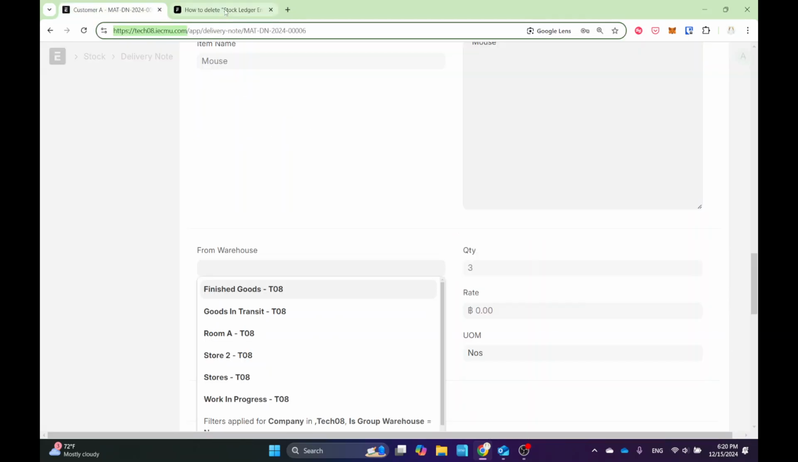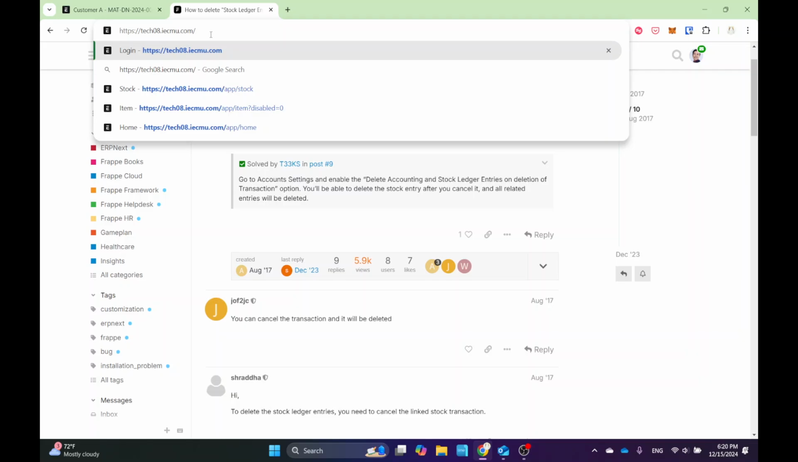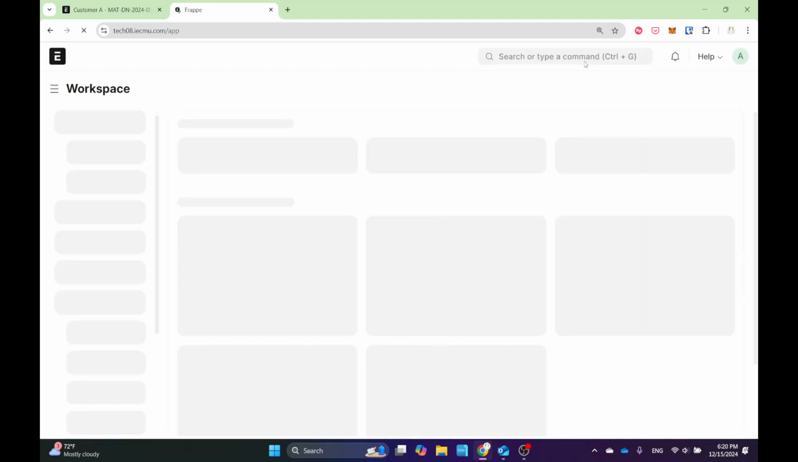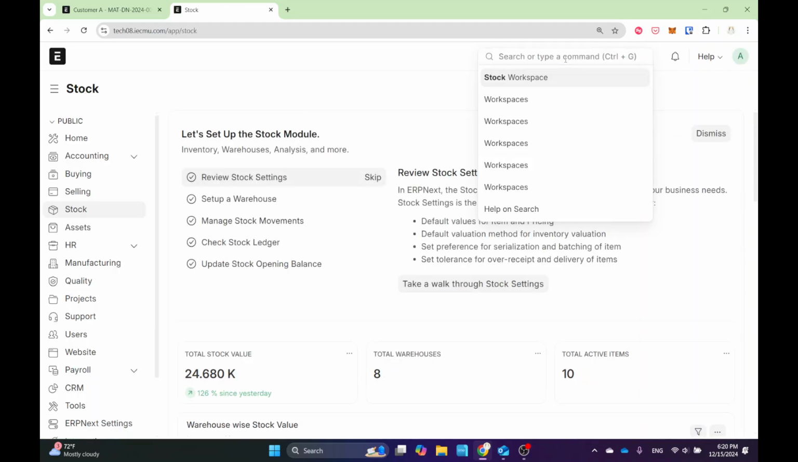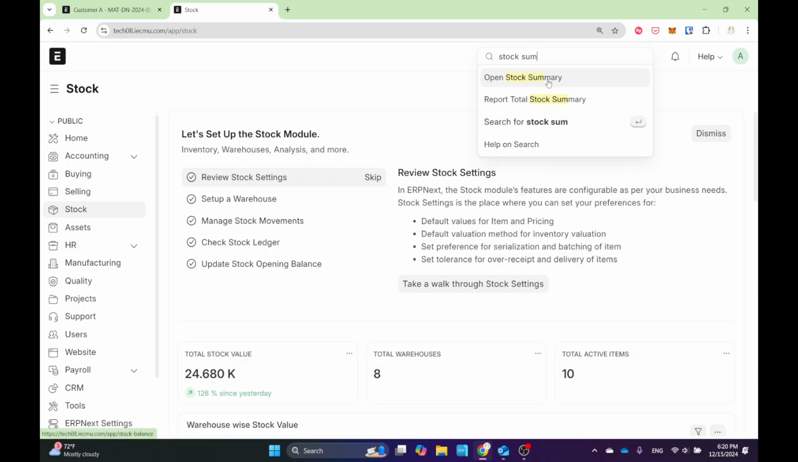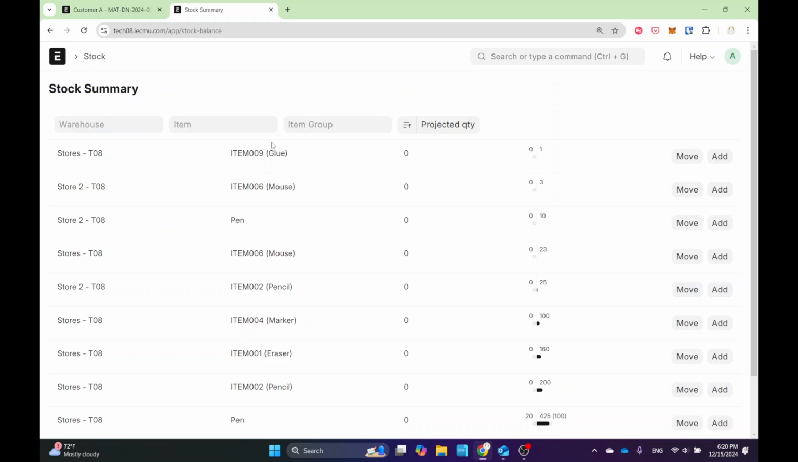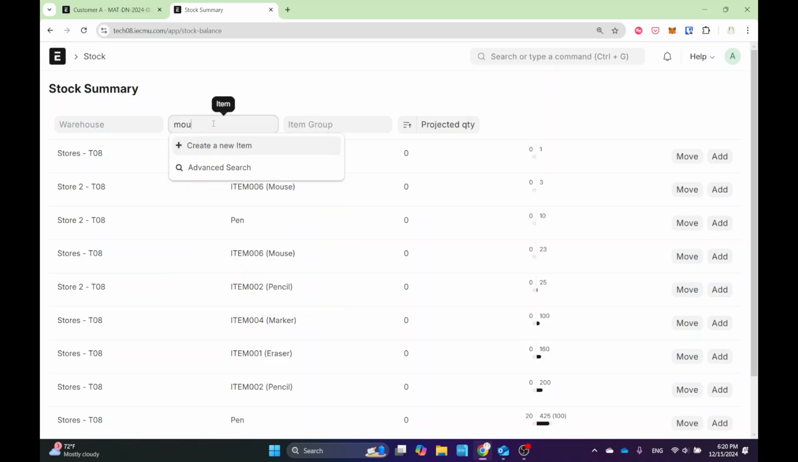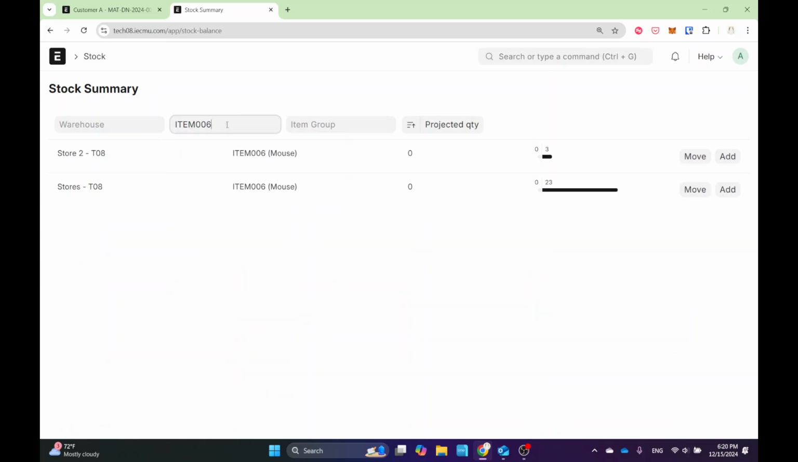The easy way is doing this. Usually I just do stock summary. Like this, if I do a new tab, and then this one I can do maybe mouse. Right? Like that. So I know where it is and how much it is.